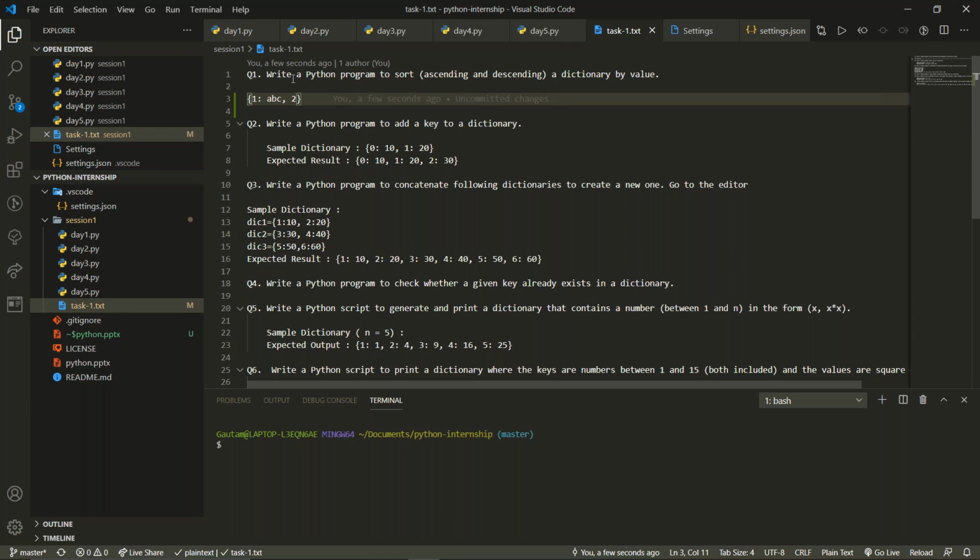Okay, let us take an example in question number one. You have a dictionary with keys and a value. Let it be something like this. Now you need to sort it. So for sorting it, you have to convert it to a list.